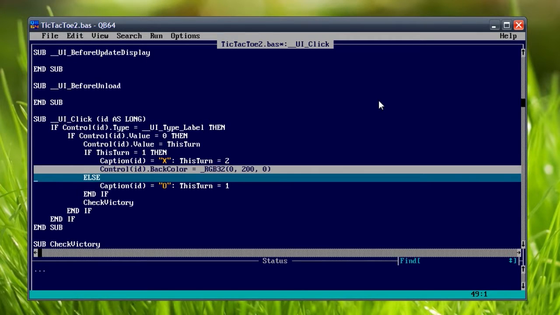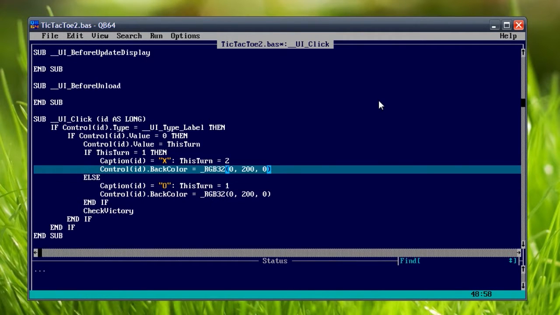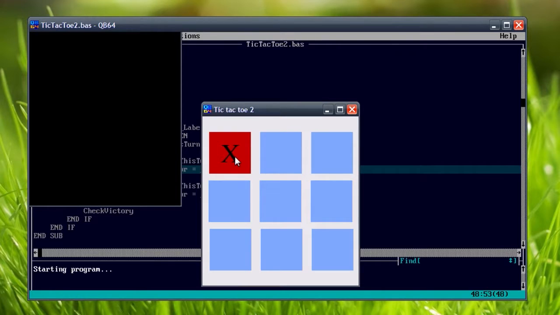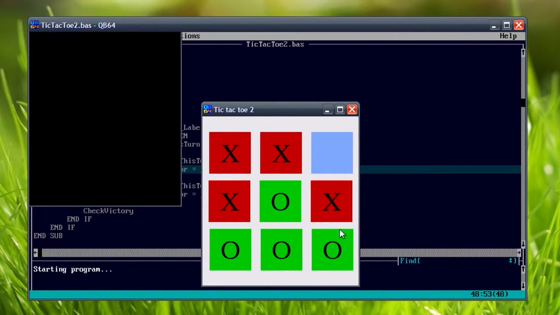Oh no, this is for the O. For the X, I want it to be red. No green, no blue. Let's see if that works already. So when I click a button, if it's player 1, it's going to be colored red. If it's player 2, it's going to be colored green. Let's check it. Aha, it already works. That's already much better. I just won here.